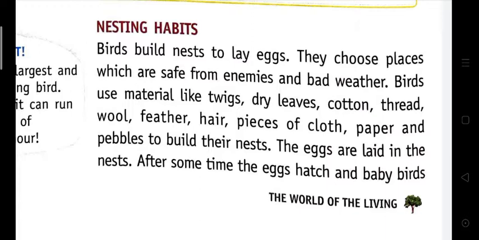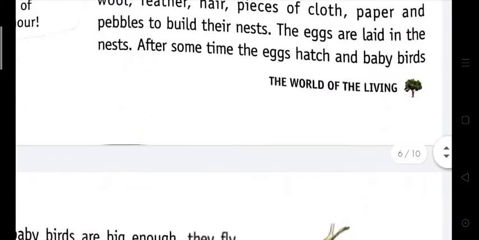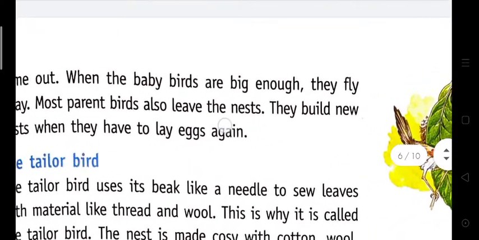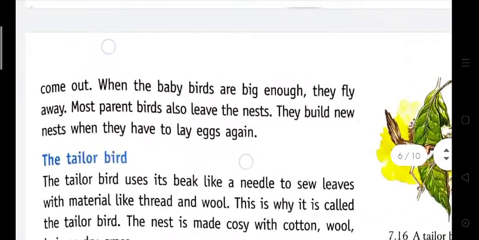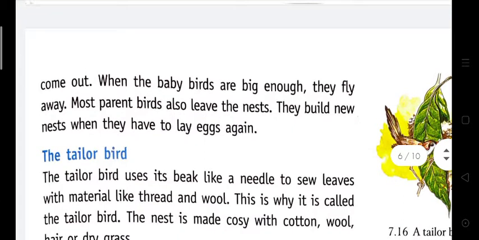Then the parent birds feed them, and when they are big enough to fly, they leave the nest, and with them the parent birds also leave the nest, and they make a nest again when they need to lay eggs again.